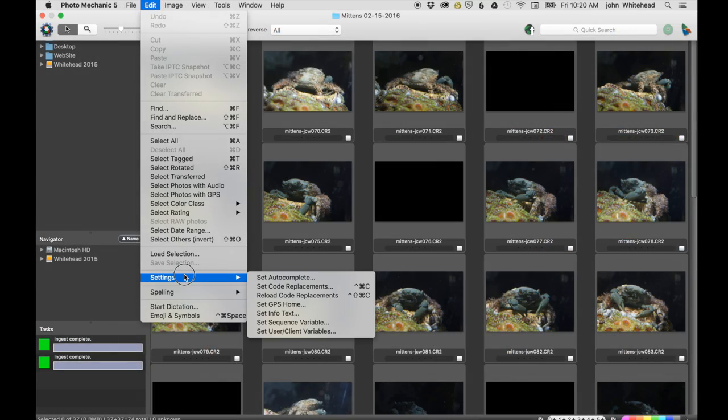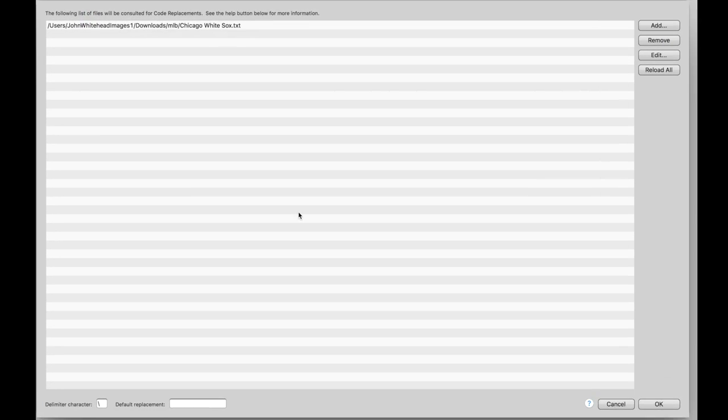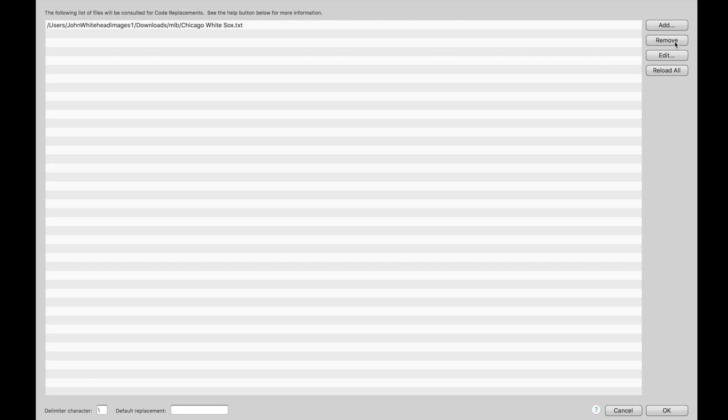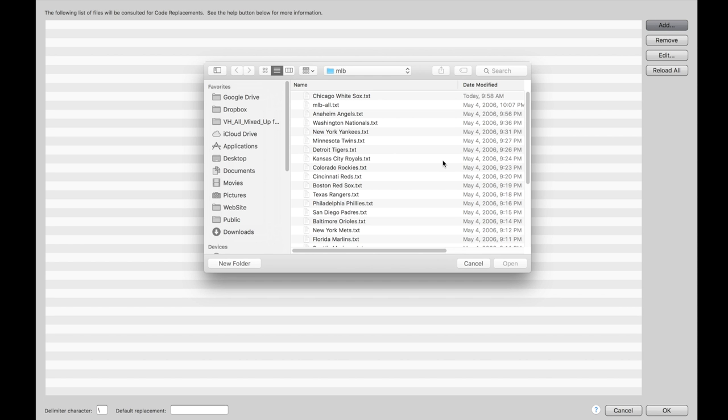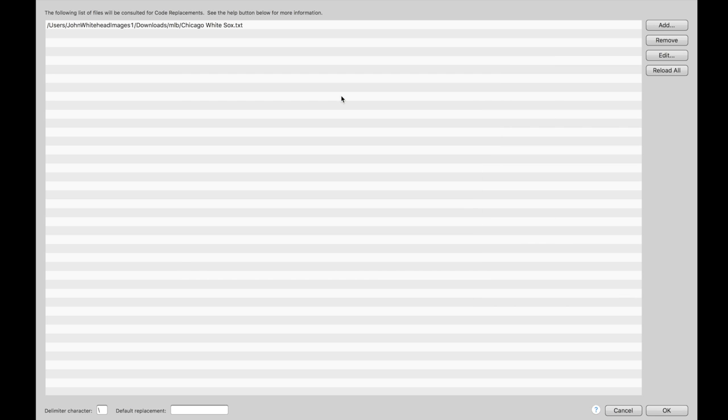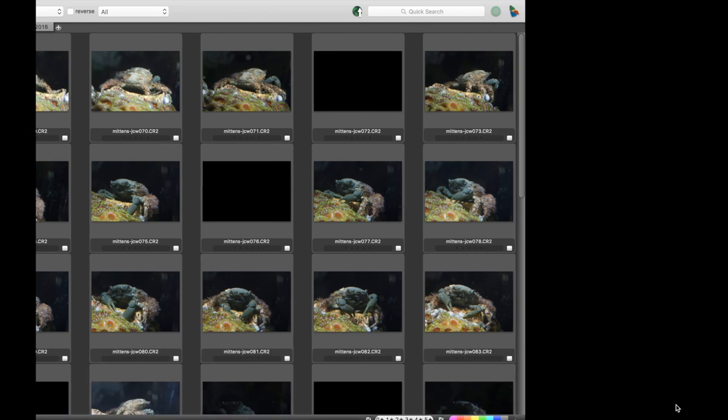So we'll come back here. We'll go to Edit, Settings, Set Code Replacement. So I'll just remove this temporarily. Click on that. Remove. All you got to do to add schools. And what's great is, if Chicago is playing Anaheim, you can just copy both of these text files onto one file and just use that one file. You don't have to actually add two if you don't want to. So we'll just add Chicago, hit OK.